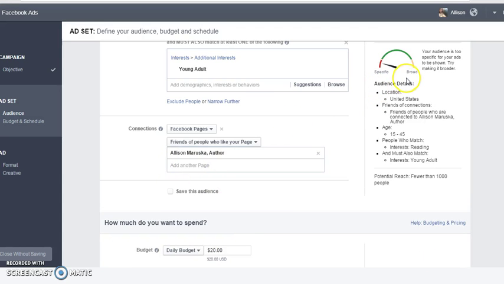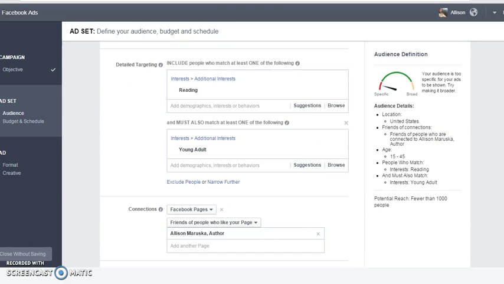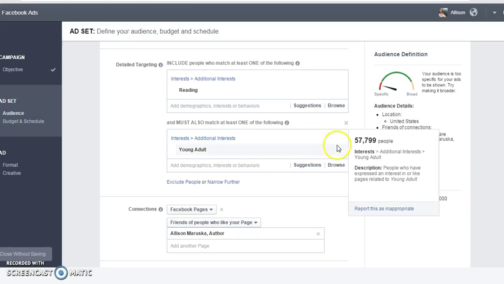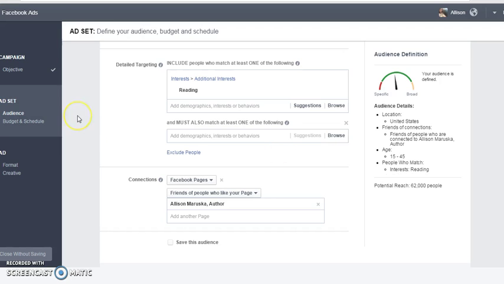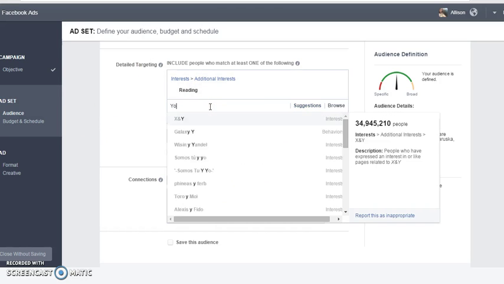Oh, look what happened up here. Okay, so that works as an and also. So what I'm going to do now, I have to adjust up here. It's fewer than 1,000, so I'm going to take away this. Let's see what that does. Now we're at 62,000. All right, I just picked reading. What if I put young adult up here?